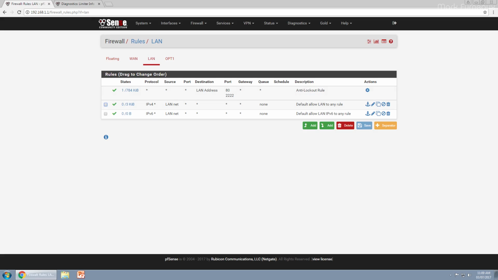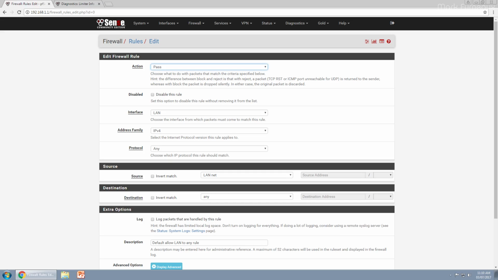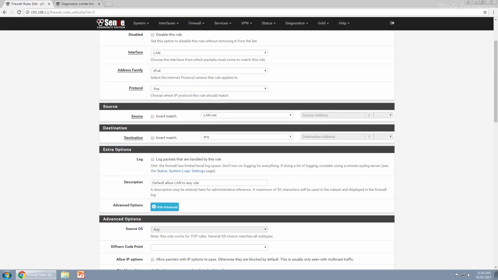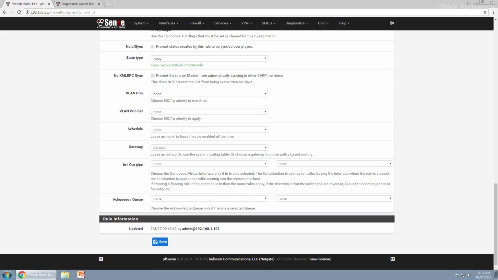So let's say that I wanted all of my traffic on my LAN, that passes through the router, to be limited by those limiters that I just created. So I'm just going to pick the allow LAN to any rule, and let's edit this. And if we go down to the advanced options, you'll notice, as I mentioned, I believe in my last video, the in and out pipe. And so now there are some options for this.